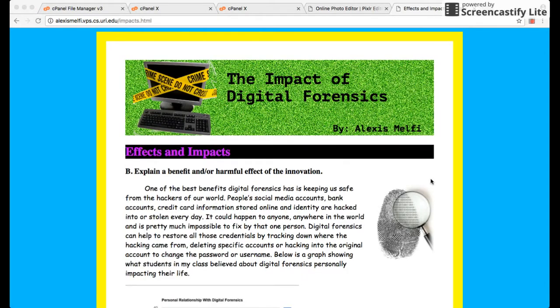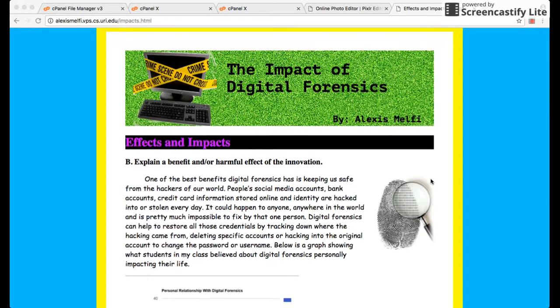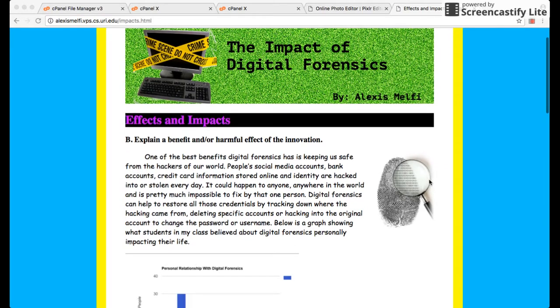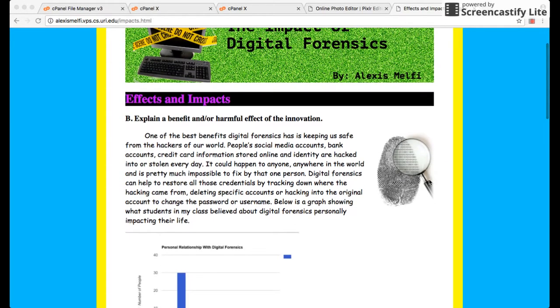My next web page is the effects and impacts page. And the first question is, explain the benefit and or harmful effect of the innovation. So overall, digital forensics has been a huge benefit because it is keeping us safe from hackers around the world. Everyday people's social media accounts, bank accounts, credit card information that's stored online are hacked, and it could be impossible to fix just by that one person. So digital forensics overall can help restore those credentials by tracking down where the hacking came from, deleting specific accounts, or hacking back into the original account.